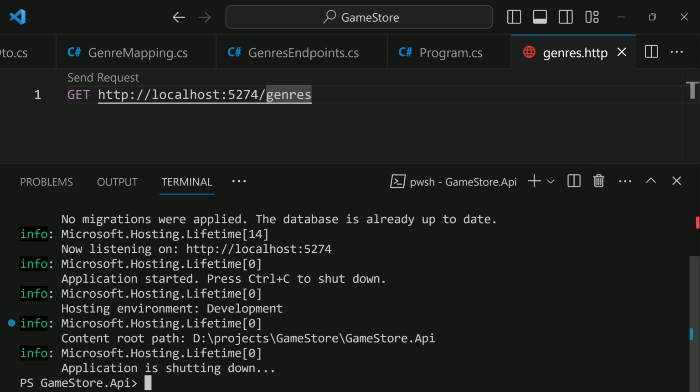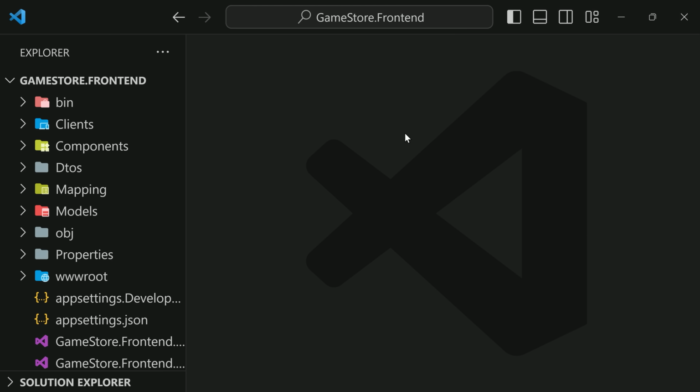So I'm going to open up that client in this other VS Code instance over here. I named it GameStore.frontend. This is a very simple Blazor application with server-side rendering, so nothing fancy really. And I'm not going to go over the code of this frontend here. If you want to know more about this frontend and how exactly I built it, I have another video where you can see the process from scratch, how I created this little frontend here.